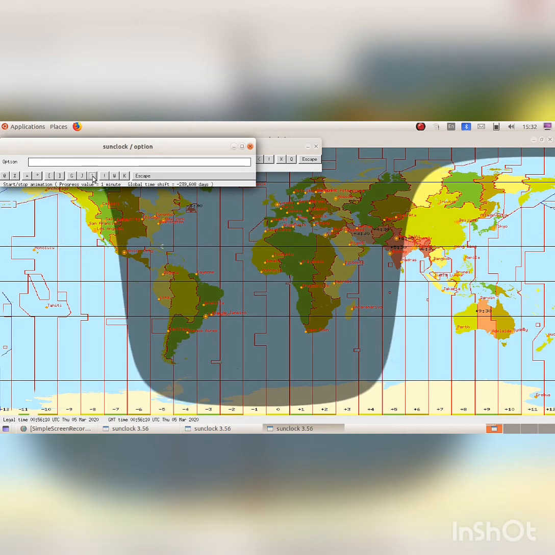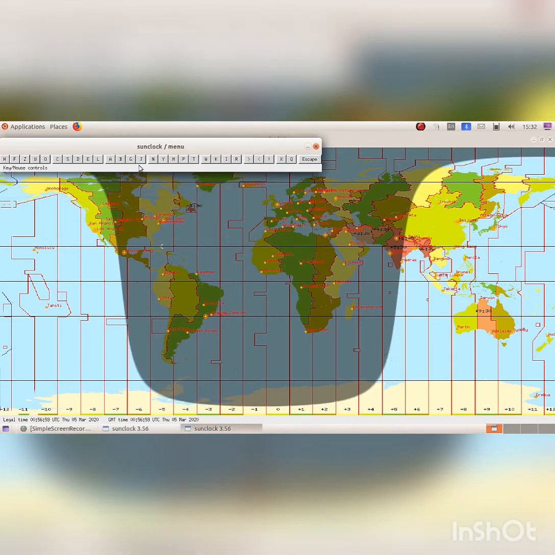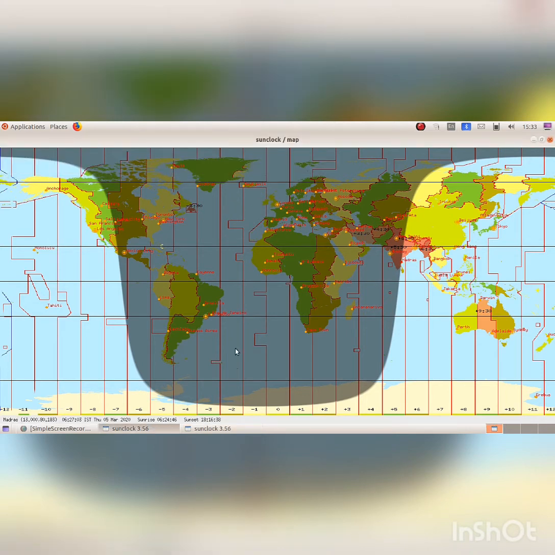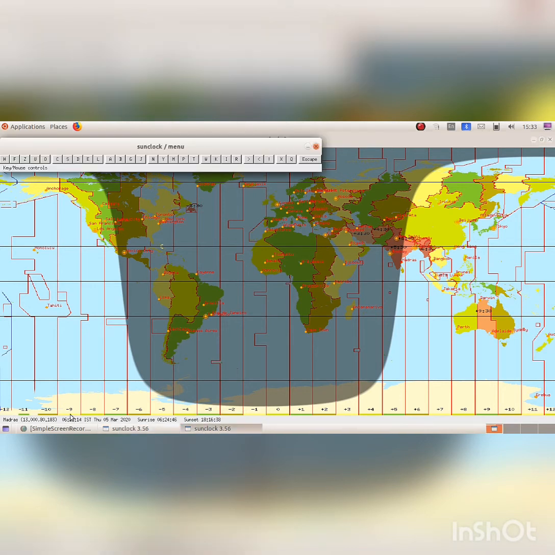To get the legal time of Chennai, click on the L button and then click on Chennai. Here the name of the city is Madras. Now we can get the time. Click on the B button to move the time backward.